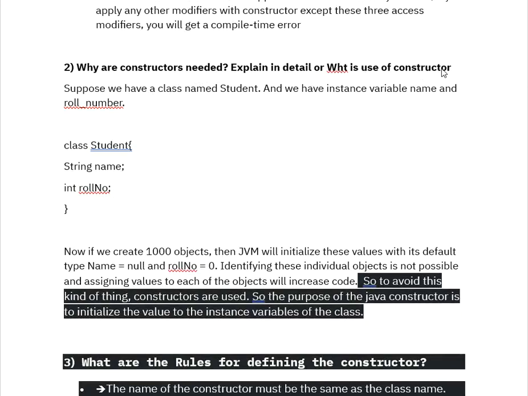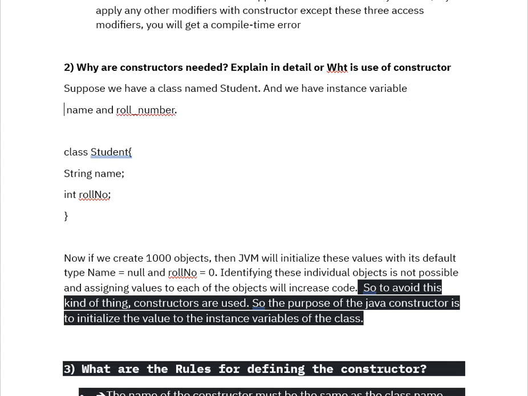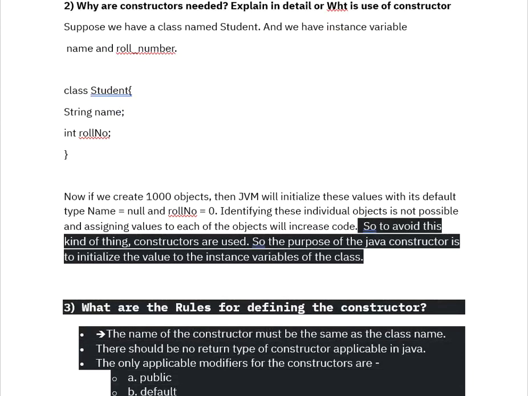Next question is, why are constructors needed? Also we can say, what is the use of the constructor? Suppose we have a class named Student and we have instance variables name and roll number. So we create the variables String name and int roll. Now, if we create 1000 objects, then the JVM will initialize these values with default values. Like for the data type String name, it will be null, and for the roll number, which is an int, it will be 0.